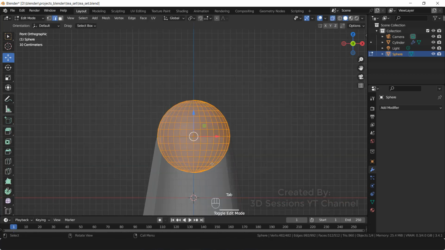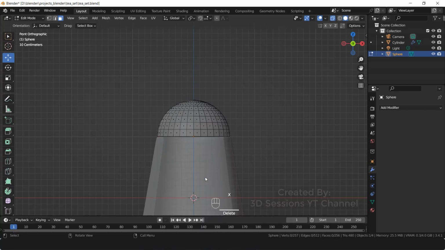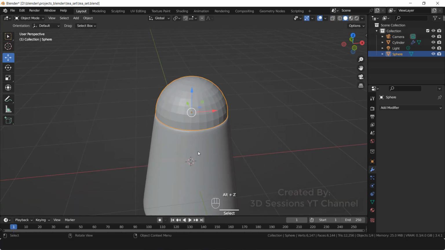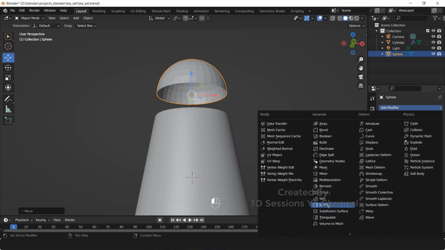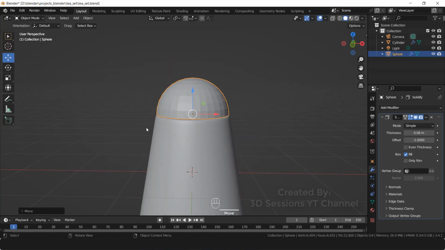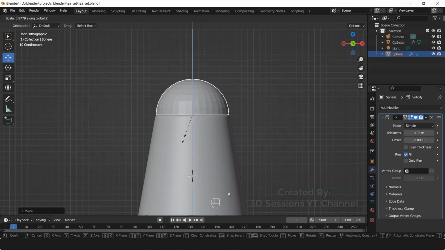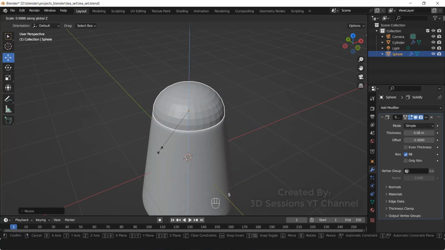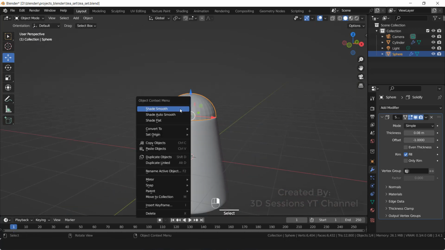Press Tab for the edit mode. Press 3 for the face mode and select bottom faces, X and faces to delete those. Now go to the modifier tab. Select the solidify modifier and give the thickness. Then this is fine. We'll scale it on the Z axis, make it small, S and Z. Yes, this is fine. Right click and shade smooth.